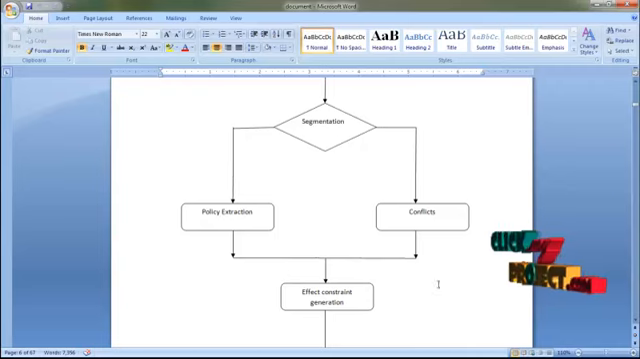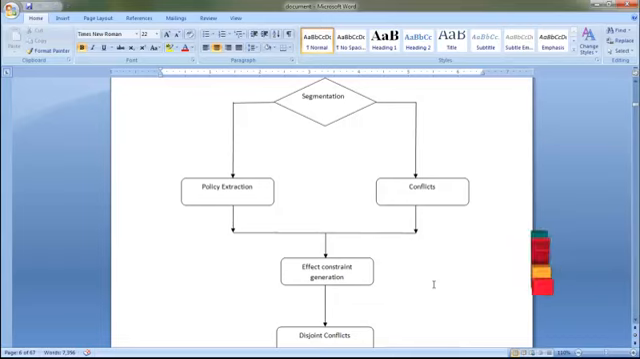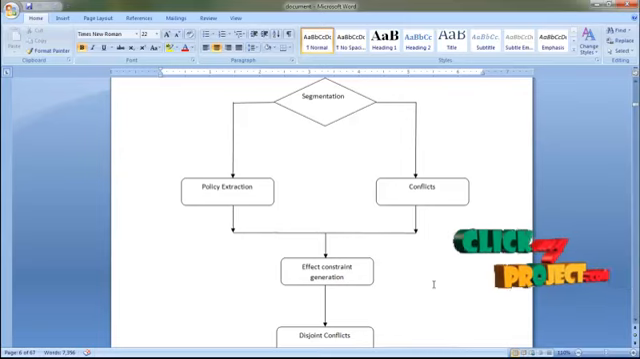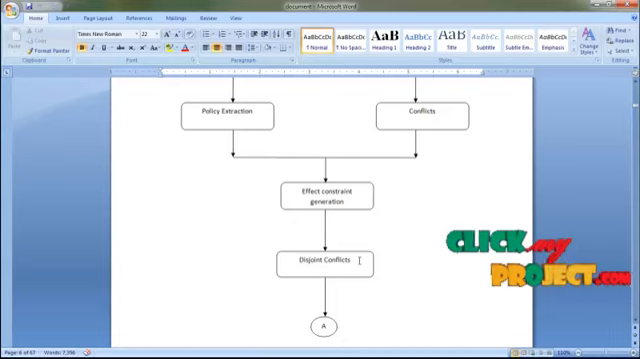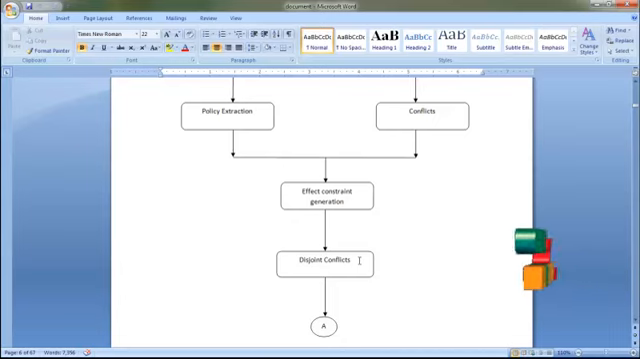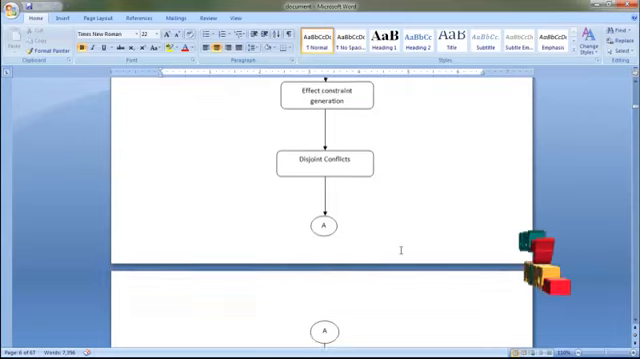By this combination we then use effect contrast generation. In this generation we remove all the conflicts by use of tags. So this will be a disjoint conflict. In a disjoint conflict it will calculate the intersection between the two rules. From rule 1 and rule 2, it will separate the subject, resource, action. So it gives the separate words. From those words it will intersect and give a disjoint conflict.